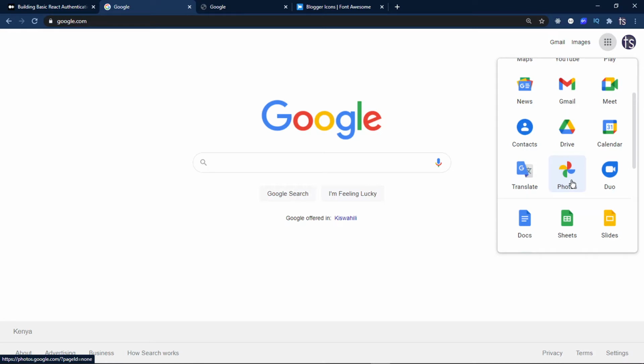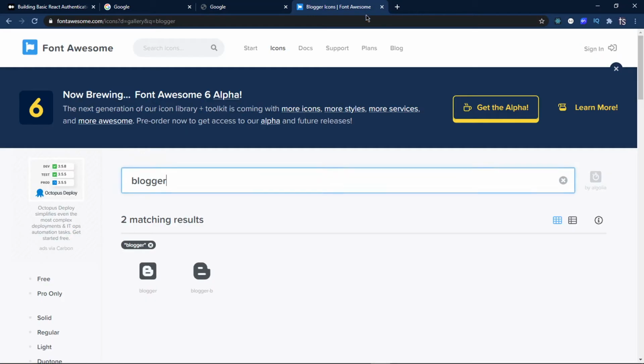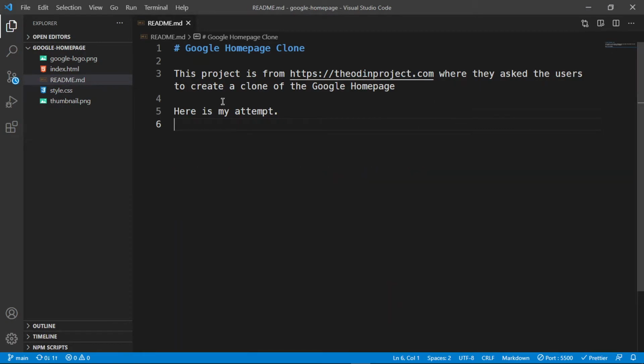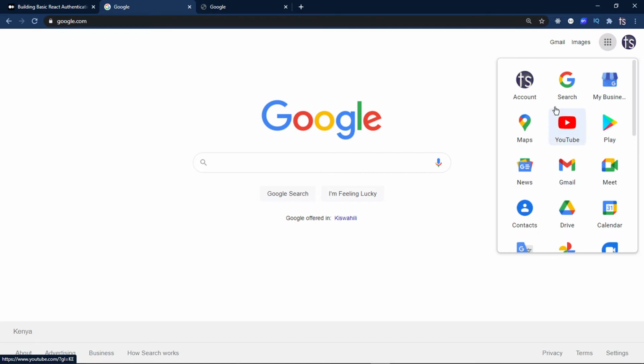What am I thinking about? The other issue that we'll have is the colors for each one of them. That's the other issue that we have. So what I'm going to do actually is I'm not going to create all of them. I'm just going to create about 3 or 4 where I'm going to just get them from Font Awesome. And I'm going to create the Google, the Maps, the YouTube, the Play, Gmail probably.